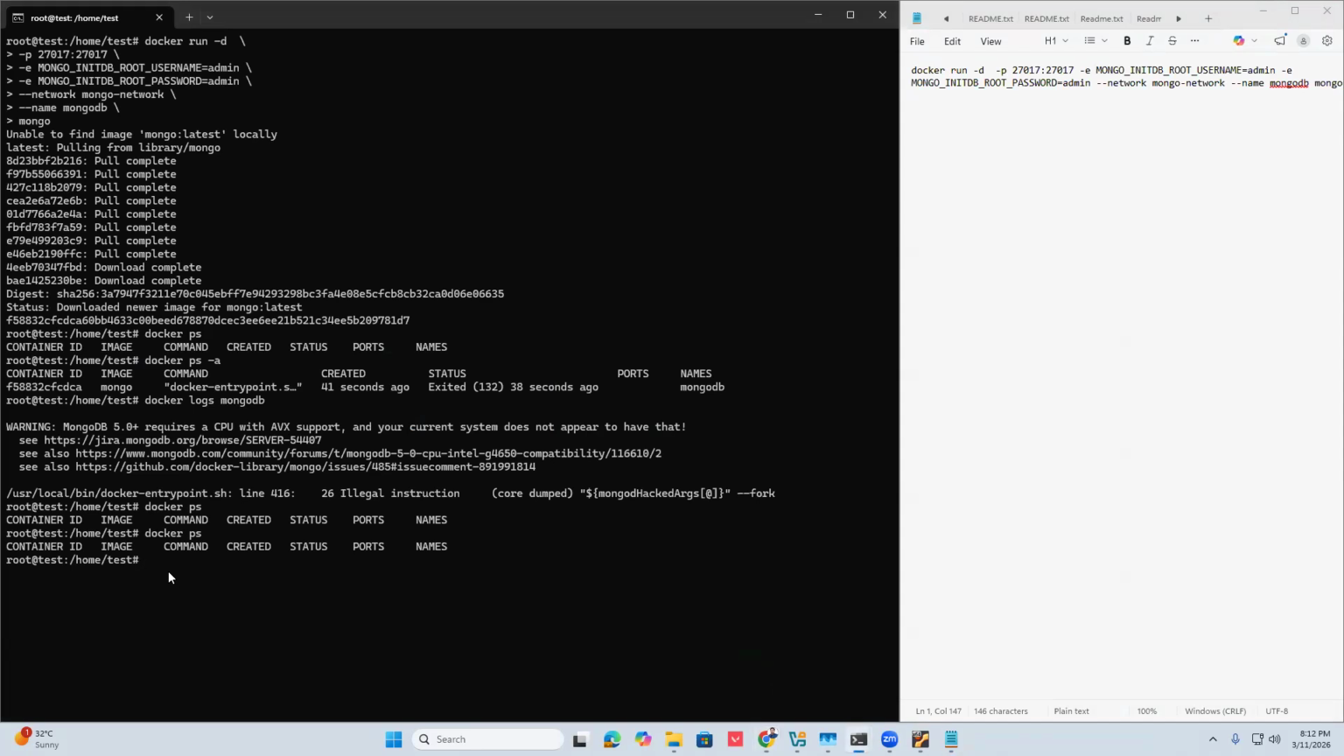Okay. So in my case, what I'm going to do is I'm going to remove this. So docker ps -a, I'm not getting any replies from anyone.